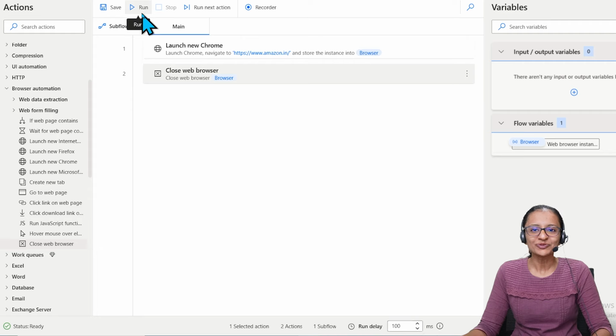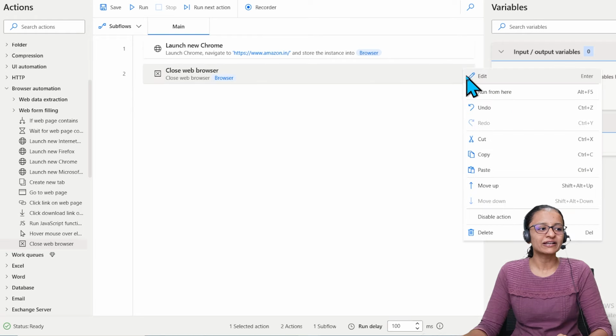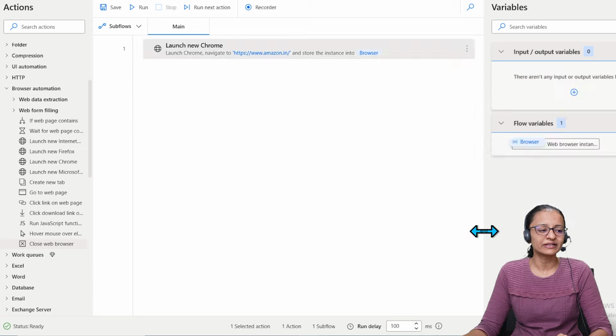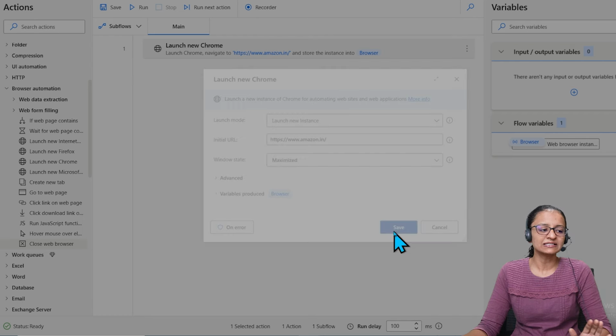But what I want to do is open the website and then inside that website I want to search something. So right now the close action is not required. You can click on these three dots and delete the action. If you want to edit the action, you can edit it. If you click on that and edit it, you can select any other website name, so that website will open once your browser is open. I don't want to change it, so I'm keeping it as it is and clicking on save.